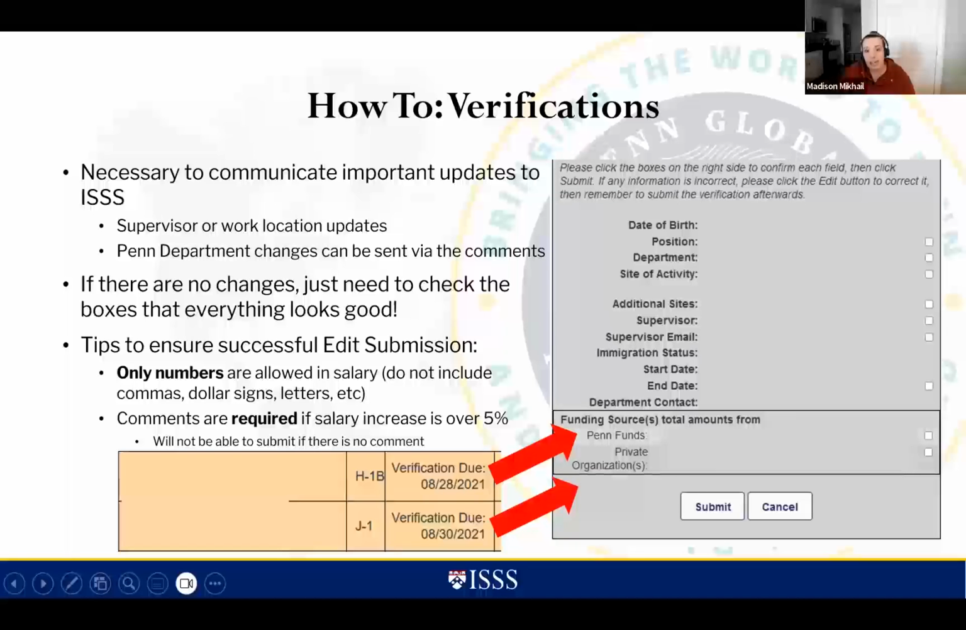If the salary does go over 5%, you will be required to provide an open-ended answer as to why that is happening. And then if it's justified, that's fine. If we do have a follow-up or have questions regarding the reasoning for that increase, then we will reach out to you. But anything less than 5% is not necessary to justify.